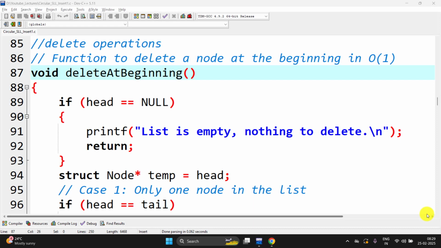Hello all, previously we have seen all the insert operations in circular SLL. Now in this particular video we will see how to delete a node at the beginning of circular SLL. For that purpose we are using a user defined function called delete at beginning.